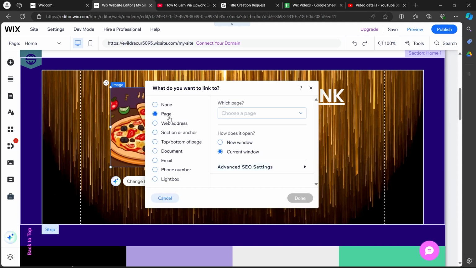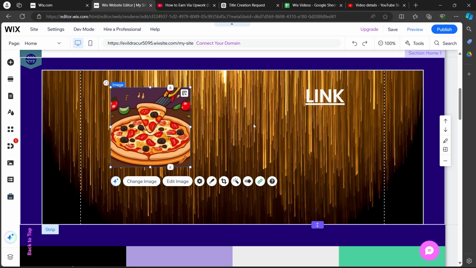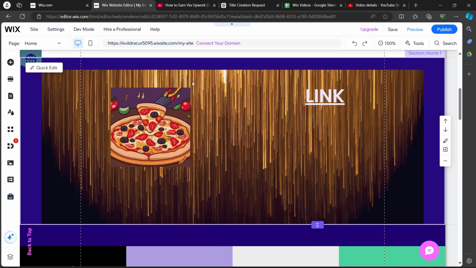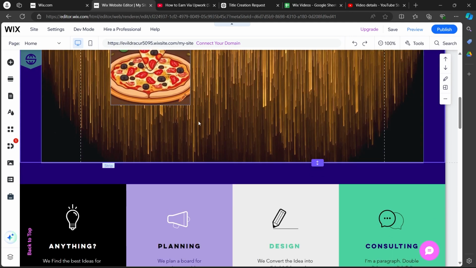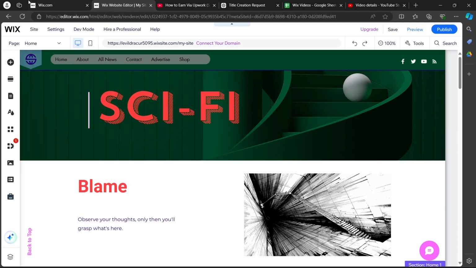Now you can choose whether the link would be page, web address or any one of these things. So this time I will select email. Now enter the email address in this field. Now add the email address where you want to redirect to and click on done. You can also add a subject, but I'm not going to do that. Now whenever someone will click on this image, it will redirect them to a specific email, that is my email. So that's how you can add link to your Wix website.